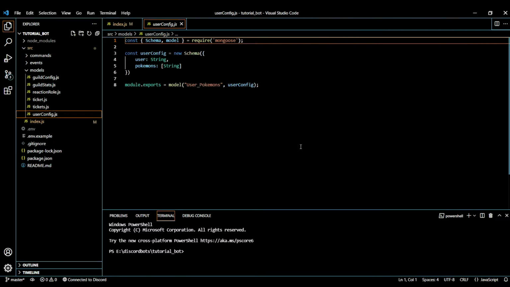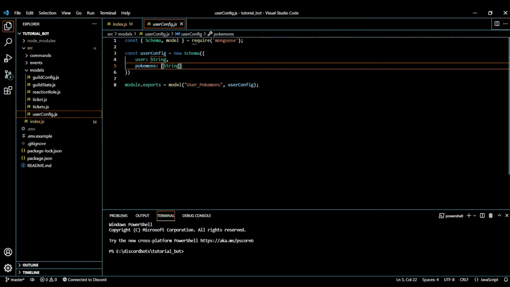Alright, and then we have the user config. It includes the user ID and the array of Pokemons. We will just store the Pokemon ID because I don't really want to waste our database, because we don't really need to do that. But if we need to, we can do it later on, right? So our database models are ready.